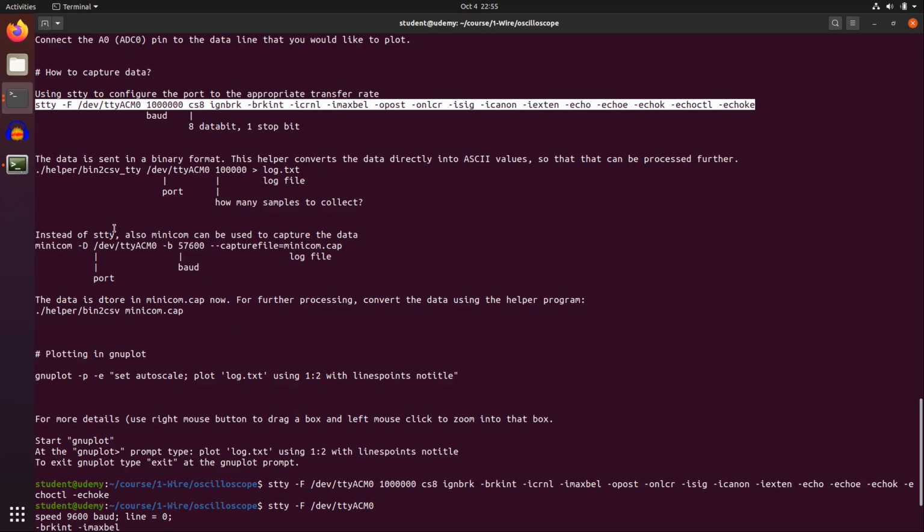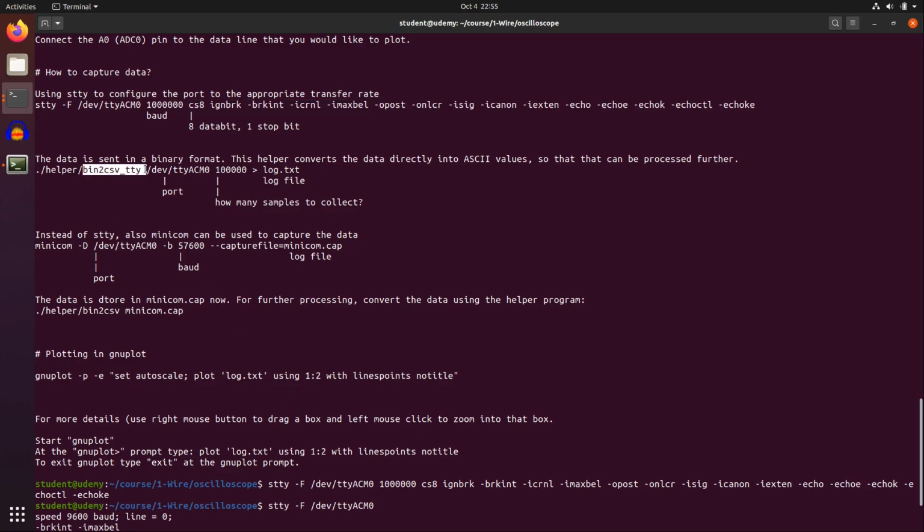Then I'm using this helper command. This helper command actually opens ttyACM0, so there's a parameter that I have to give here, and how many samples I want to collect. This helper program then reads out the binary data stream coming from the Arduino and converts it automatically into ASCII, so it's one single step. Otherwise, you can just open the port and log the binary data into a file. And there is another helper program, just bin to CSV, without the TTY, which takes a file name as an input.